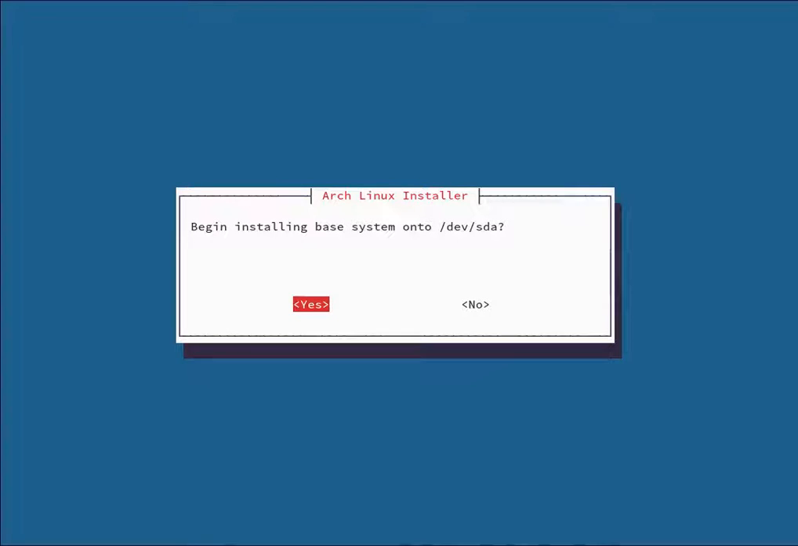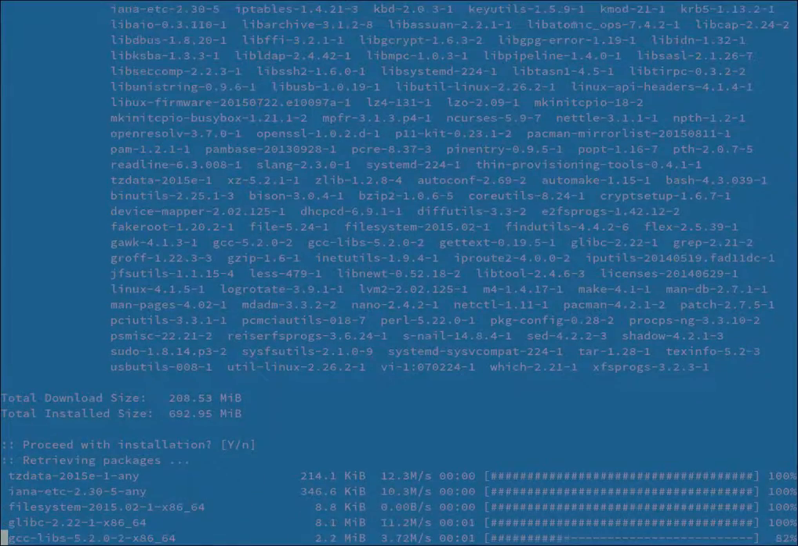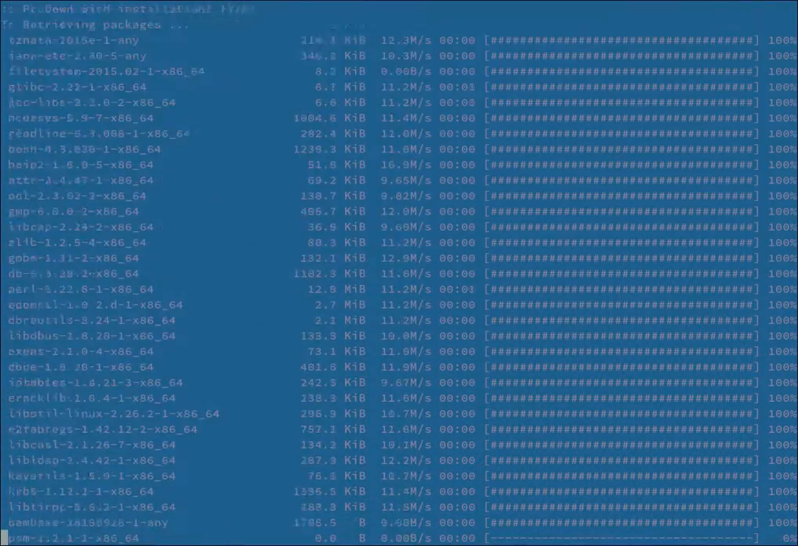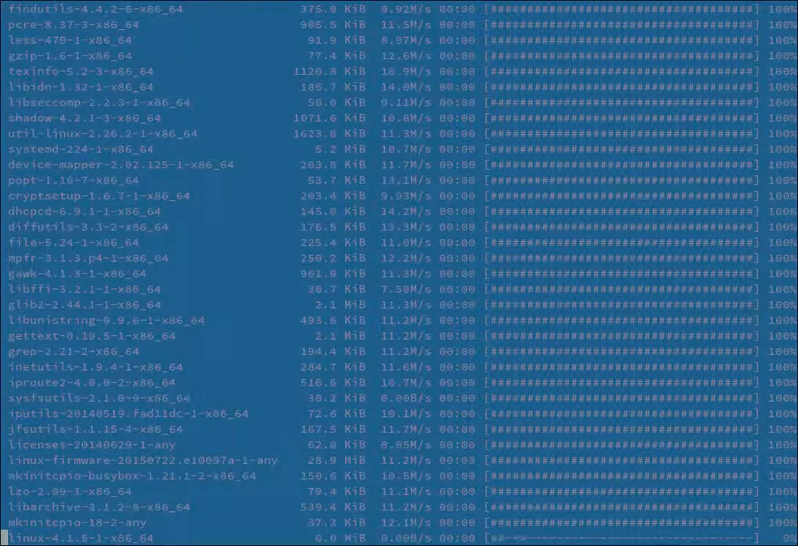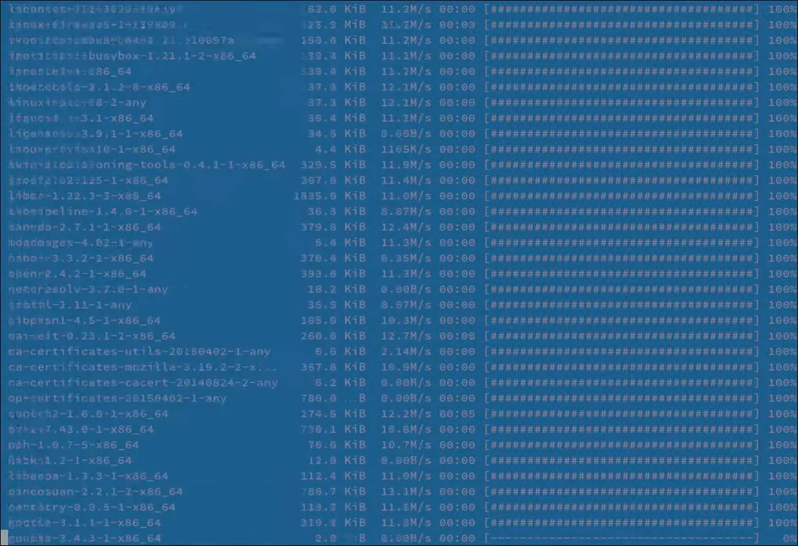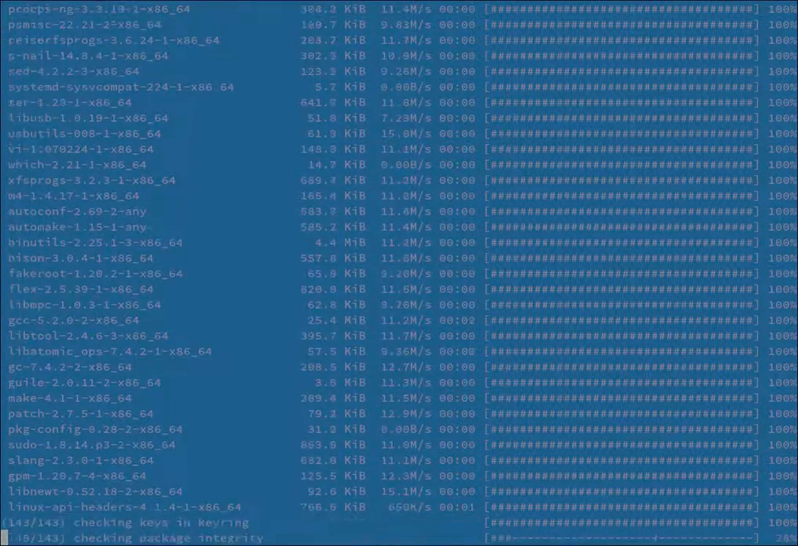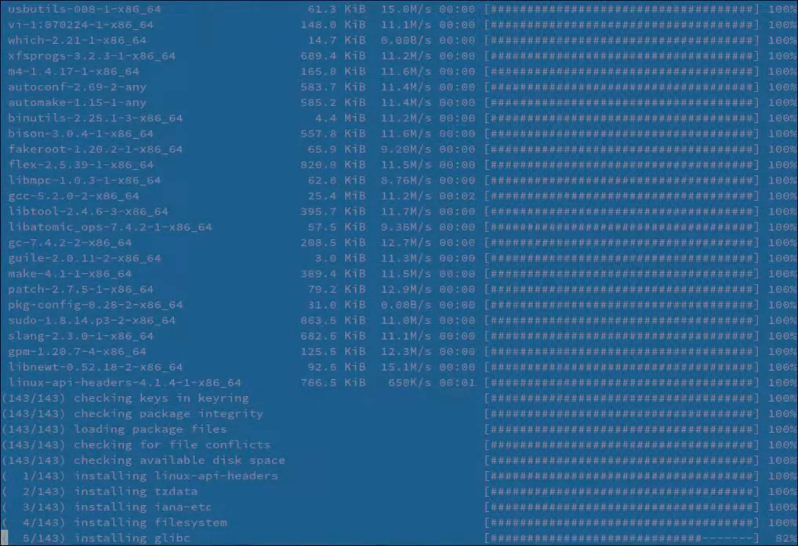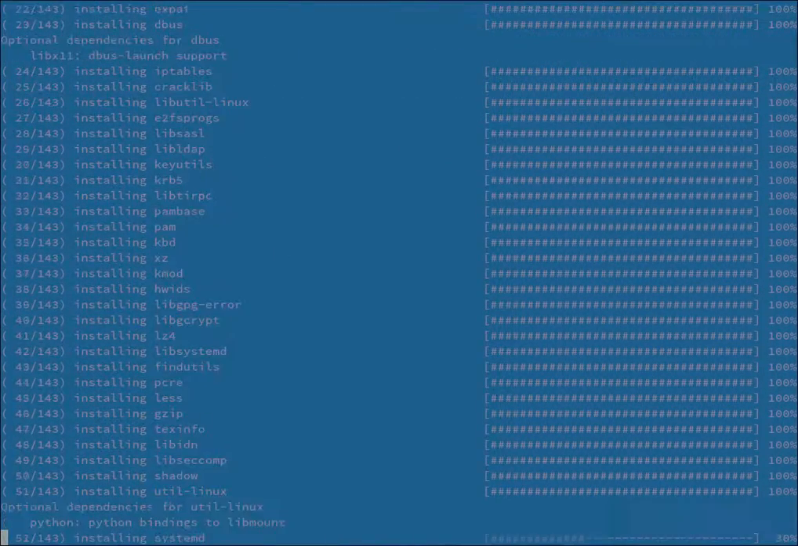Okay, once that's done, it's going to ask to begin installing the base system onto the drive you selected. So we're going to go ahead and hit yes here. It's going to go ahead and synchronize your package databases, and it's going to start downloading all the packages. And the amount of time this takes will be completely based off your internet speed. Once all the packages are downloaded, it's going to go ahead and start installing them to the drive you selected.